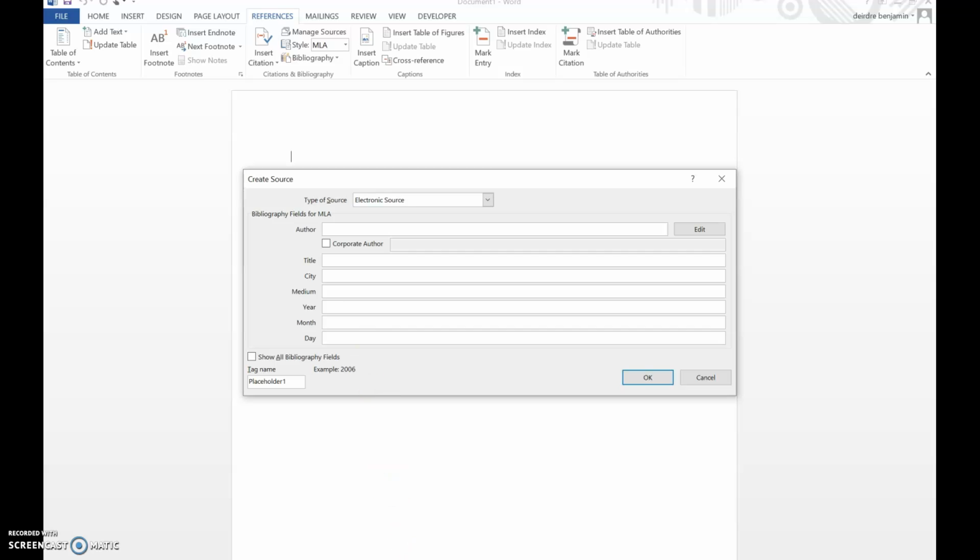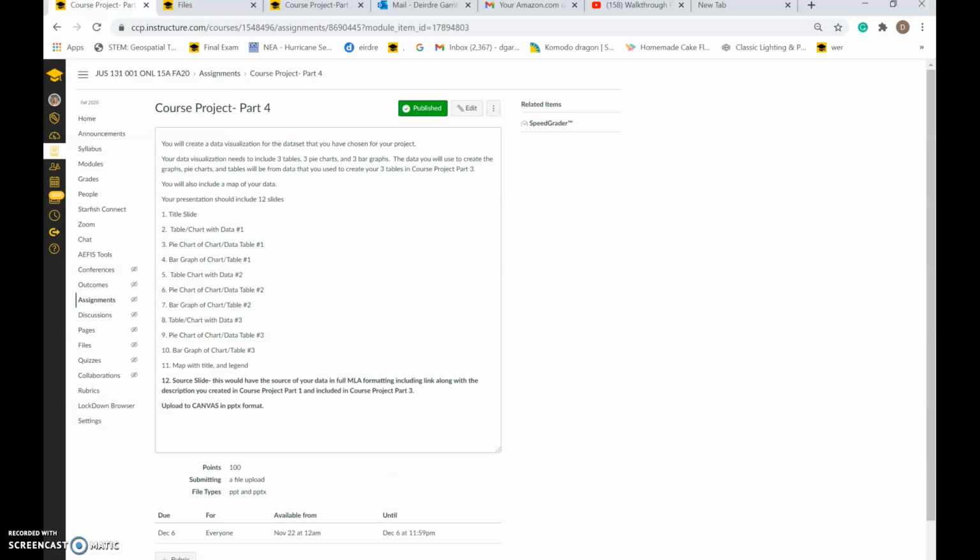So again, part 4 of your project requires you to create data visualizations for the 3 tables that you created in course project part 3. If you have questions, make sure you reach out well before the due date. We can set up a Zoom session and we can chat on how to kind of manipulate the data or figure out your tables. Okay?